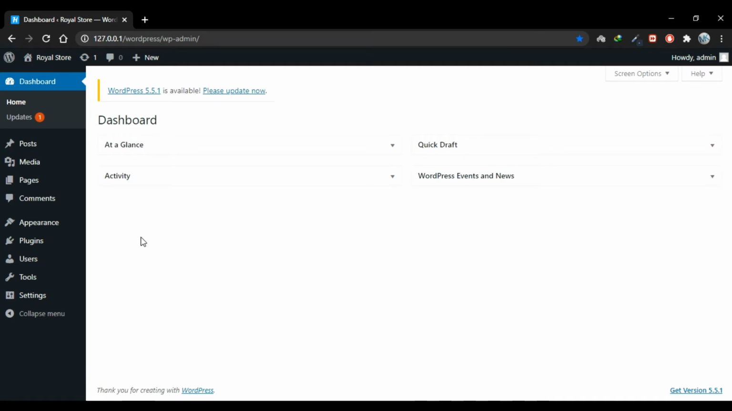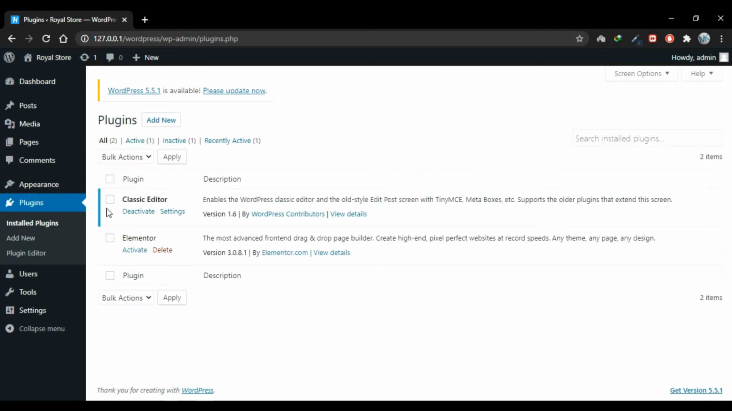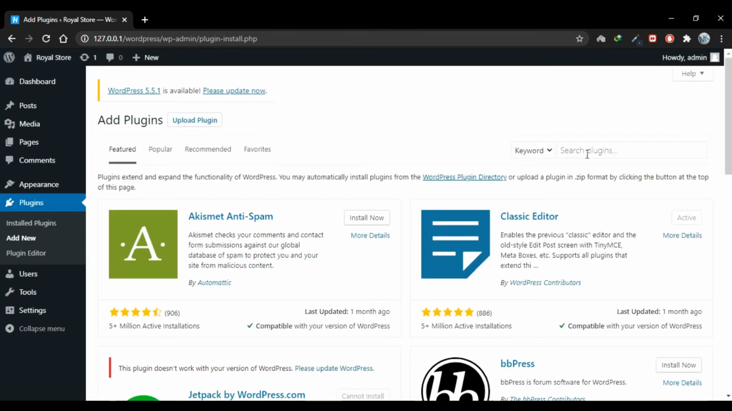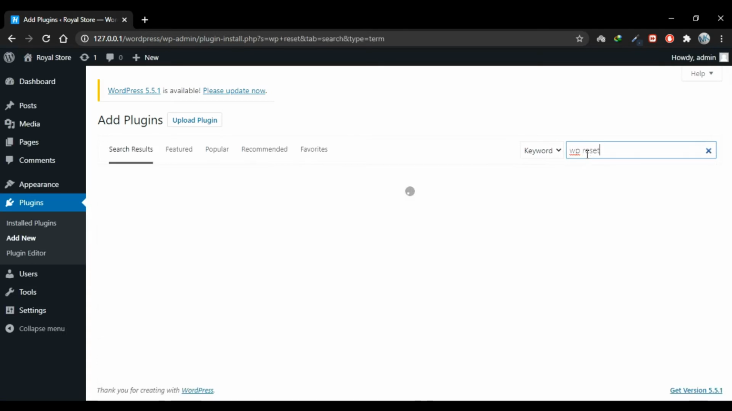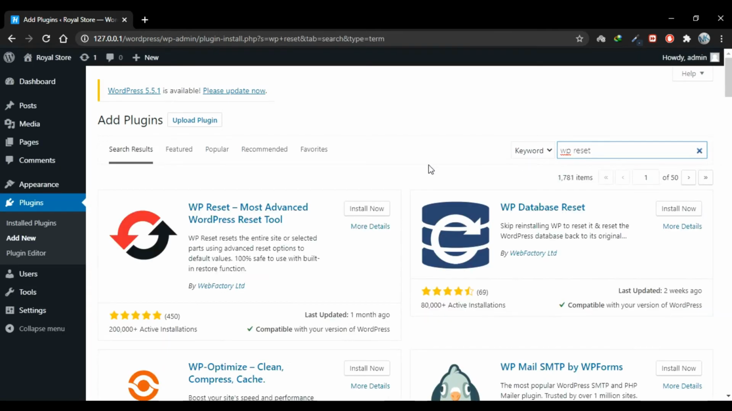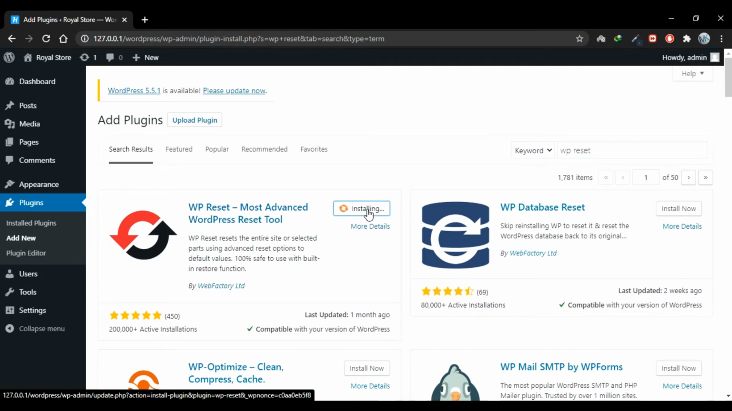As in the last video, I explained in detail why we need plugins. So click on the plugins tab, click add new, search for a plugin called WP Reset. This is the plugin by Web Factory Limited. It has 200,000 plus active installations and a 5-star rating too. So click on install. Click activate when the installation is finished.